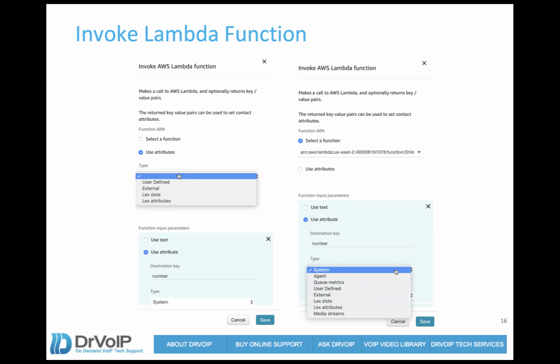When you're invoking a Lambda function, for example, you're typically going to grab a contact attribute that is either user-defined or external. Sometimes we use Lex for speech recognition, right? I create, for example, dial by name functions. So please speak the name of the person you're trying to reach, and they say Peter. That's a Lex slot, and we can take Peter now and pass it off to a Lambda function that's going to look up Peter's extension number.